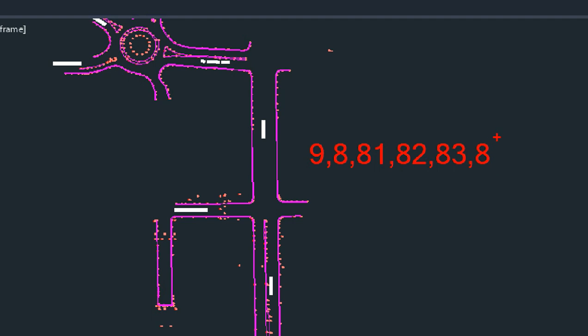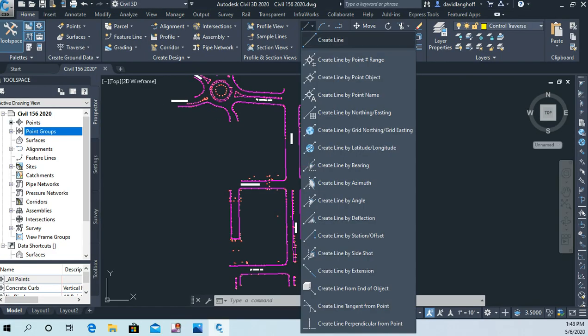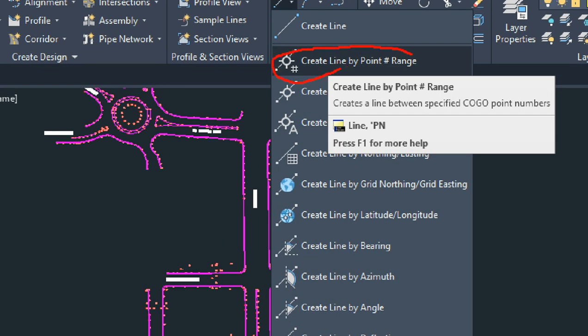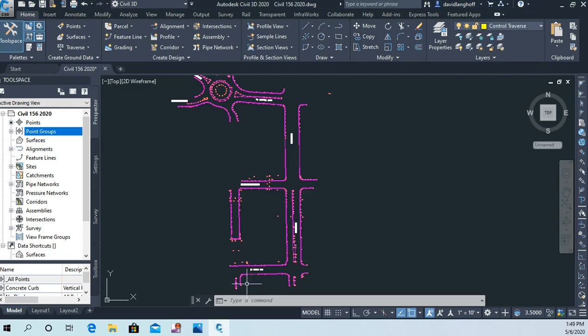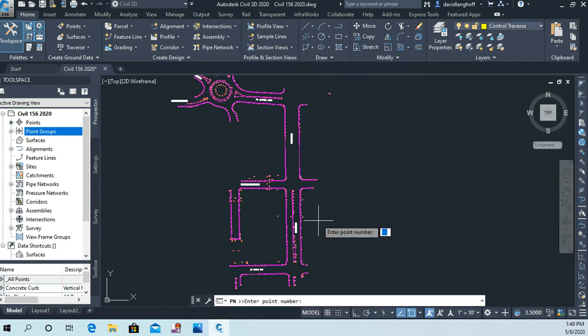So let's give this a try. I'll try what I just suggested here. I'm going to hit escape, and all I'm going to do is go to line by point number range, this very first one here. We want this one right here. Let's do our southern group first. So it's line by point number range, and I think I said this one would be 8, 9, 71, 72, 73, and then 8. We draw that in, and there's my traverse for the day section.